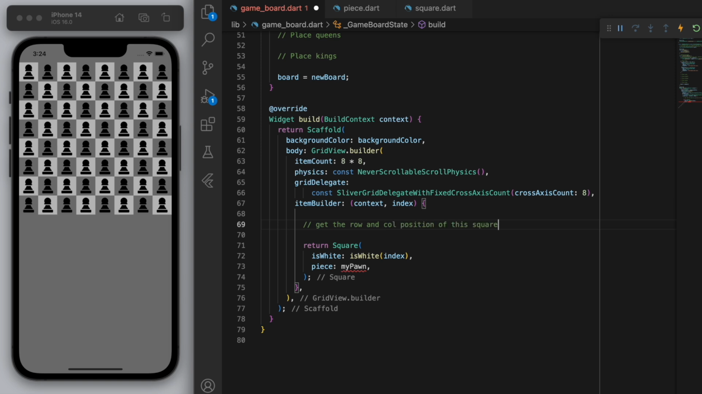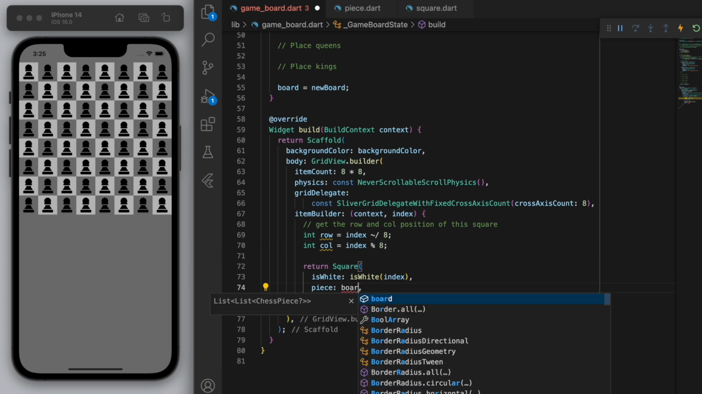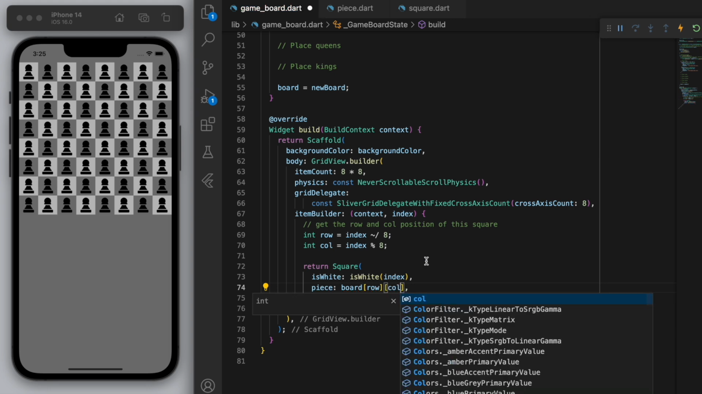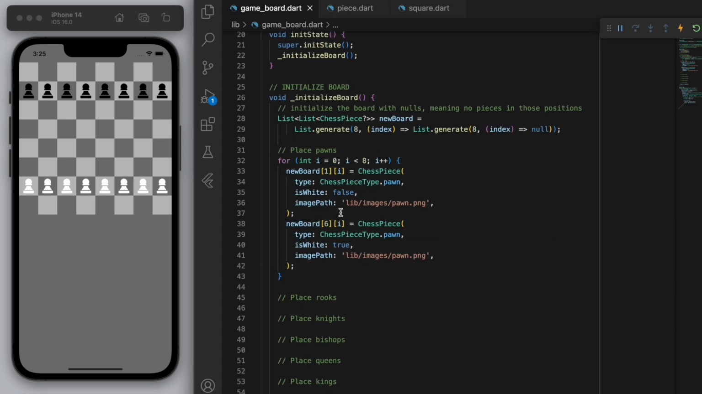So at the beginning, we're going to need to get the row and the column of the square. And so now for the piece, we can give it the piece on that particular position on our board, right? So if I just save this and I restart it, yay, you can see the pawns are in the correct position.